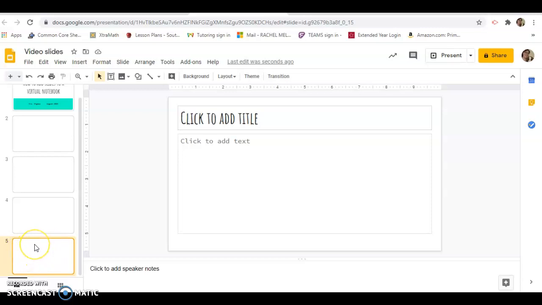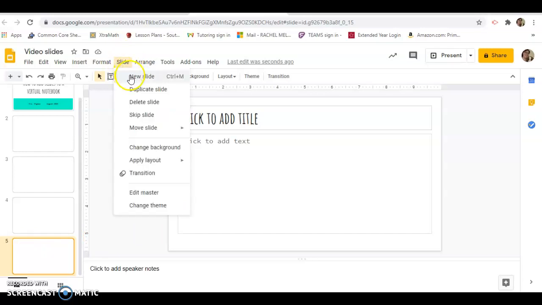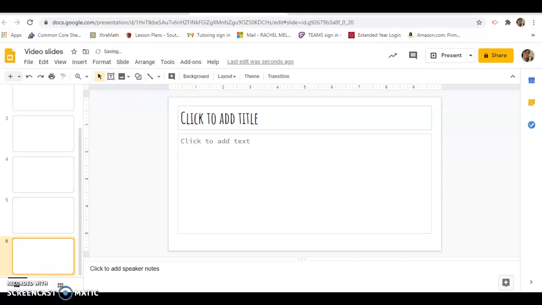All right, so there are 2 ways to do this. The easiest way is to go up here to slide and add new slide. Now, notice I have a 6th slide here. It was 5 and now it's 6.